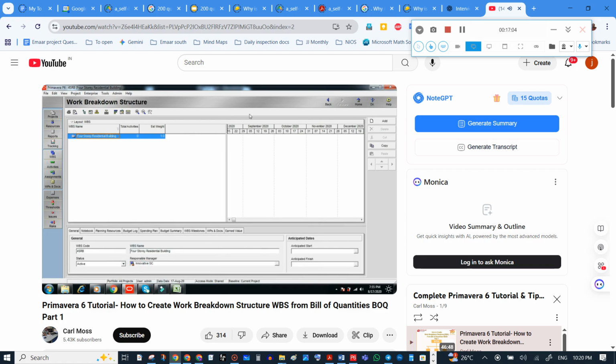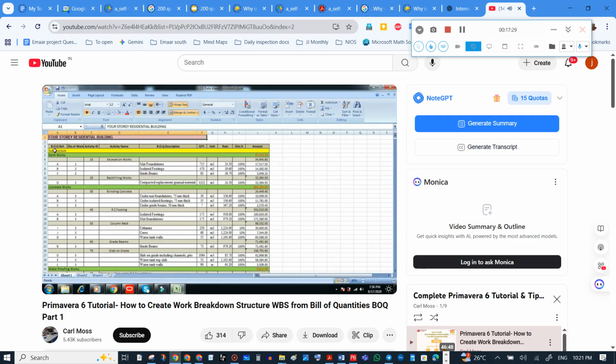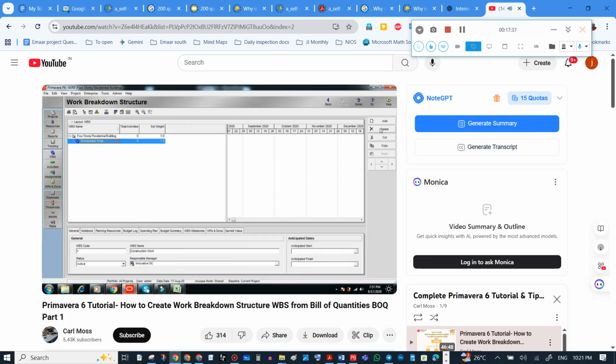So the first level will be construction work. Click add and name it construction work. That's level number 1. The next level, which is level number 2, will be from our data sheet that we created in Excel, which is substructure. Copy and transfer here. So click add, then change to substructure.